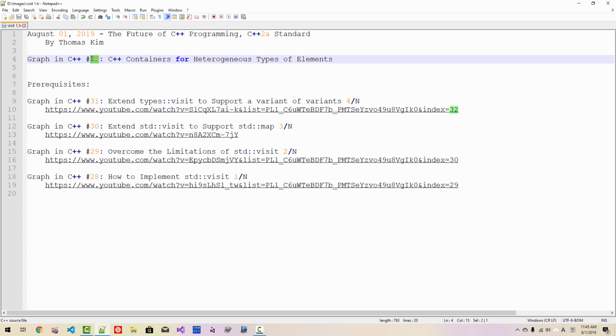This is my 32nd episode about graph in C++. In this episode, we will learn about C++ containers for heterogeneous types of elements. In our previous episodes, episode 28 through episode 31, I talked about how to extend std-beast, then how to implement types-beast to support a variant of variance. Now in this episode, I will explain how to use C++ containers for heterogeneous types of elements.